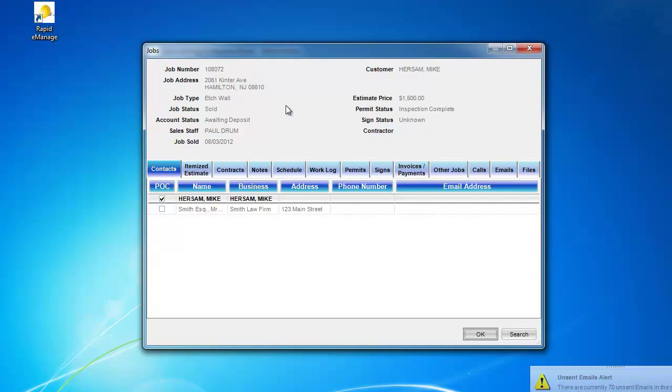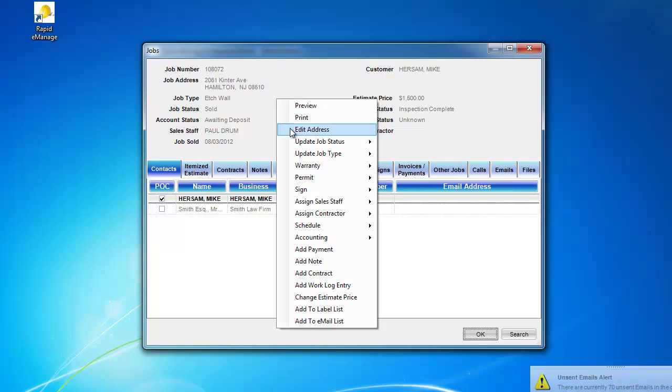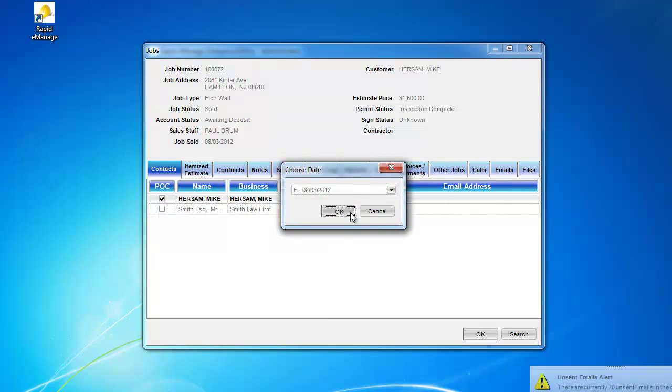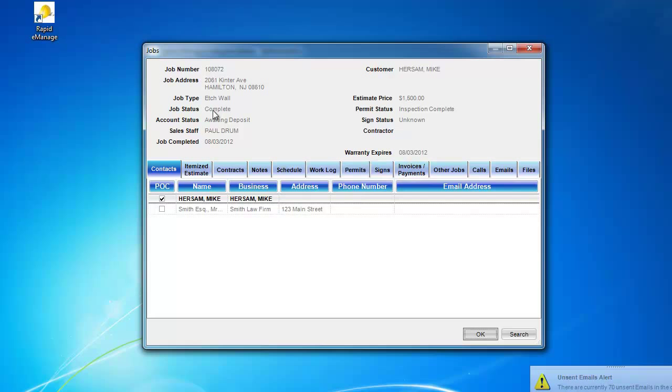With the inspection complete, we can now update our job status again. It had been sold. We could have updated it to in progress as we were producing work log entries. We did not, however, but why don't we update it now to complete? Job status complete. And we're now ready to move into really wrapping things up. That would be preparation of invoices and payments. So why don't we take a shot at invoices?